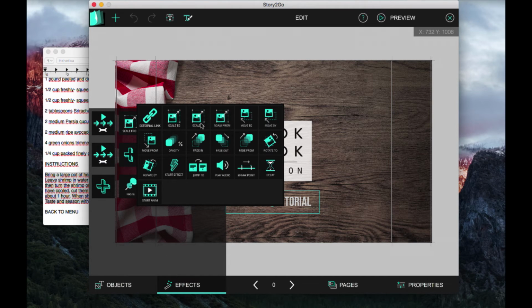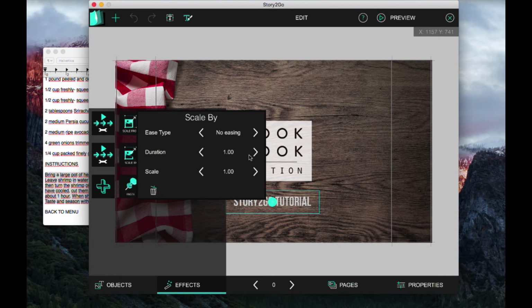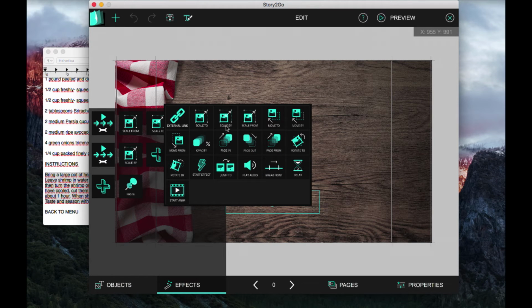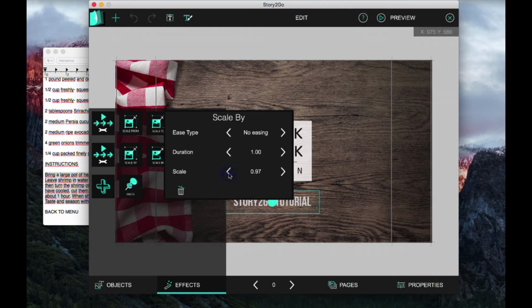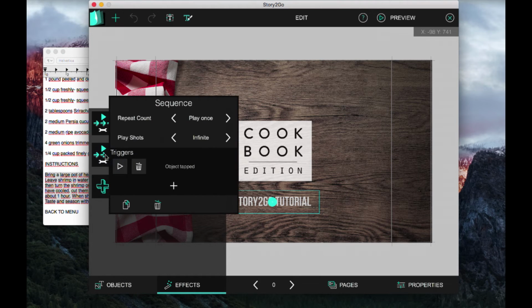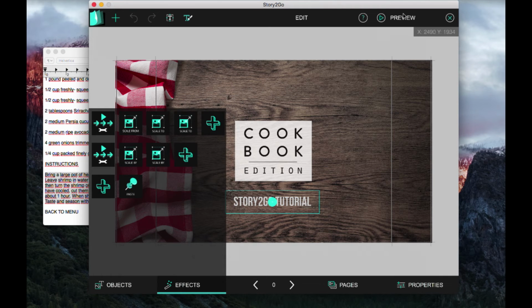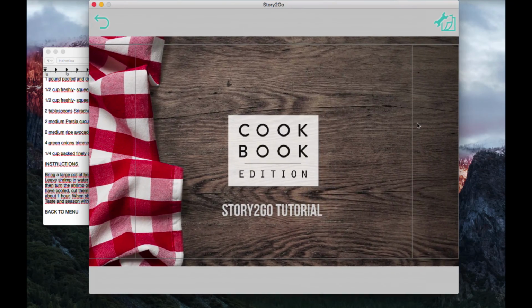Let me show you what happens if I'm changing the repeat count and the play shots. I will first set the repeat count from play once to endless. So if I tap on the object, it will start pulsating forever. If I reset the repeat count to endless, it will be looping forever. And now I'm having a look at the preview mode.